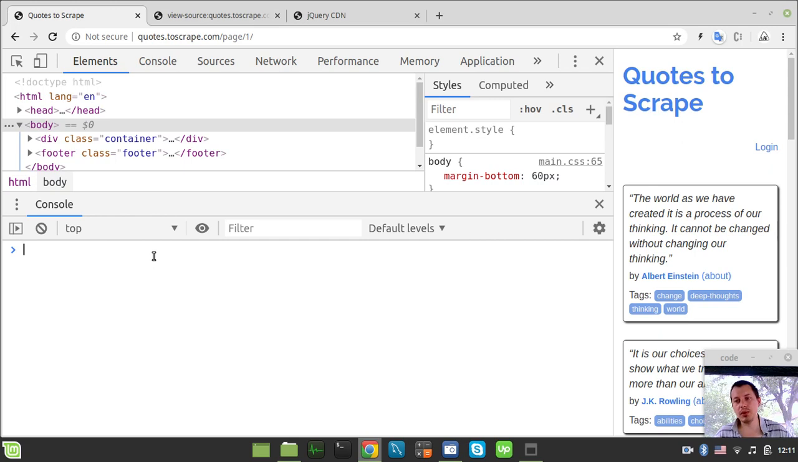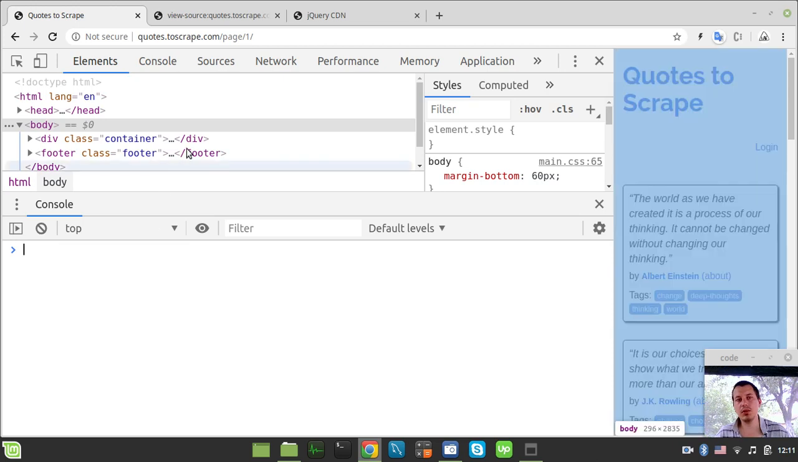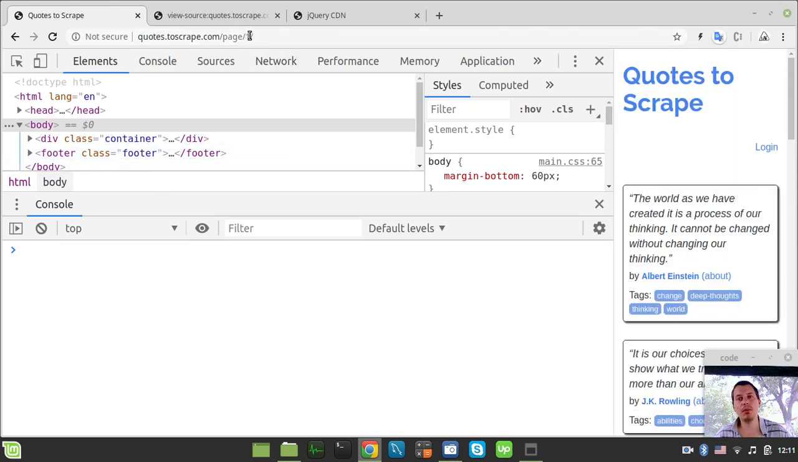I'll first demonstrate that, and then we'll crawl through a range of pages, two pages in this case, extract the data out of there, and eventually store the data in both JSON and CSV format.